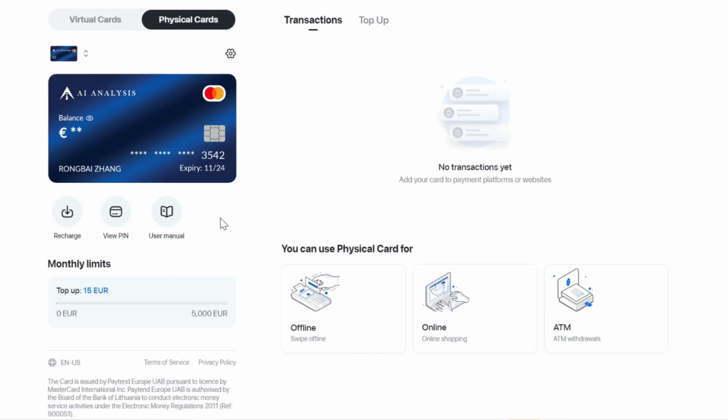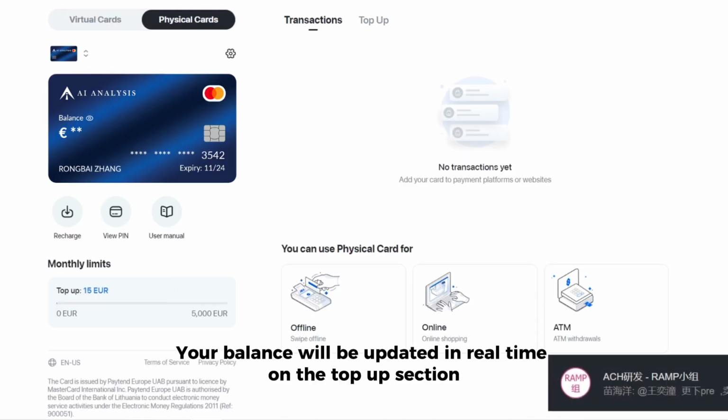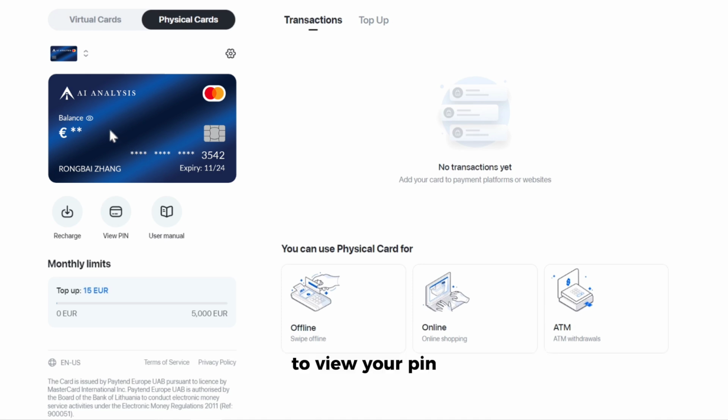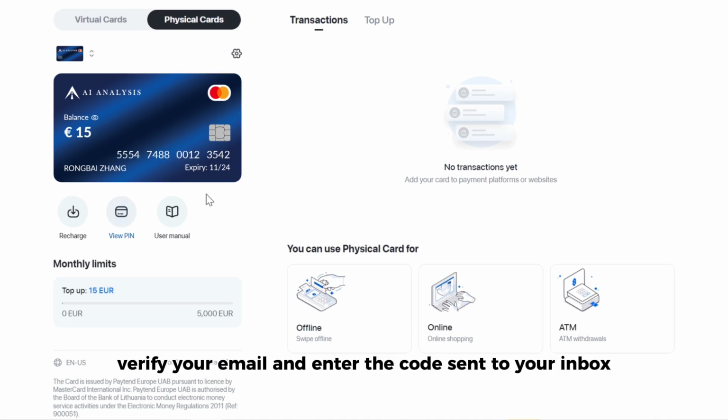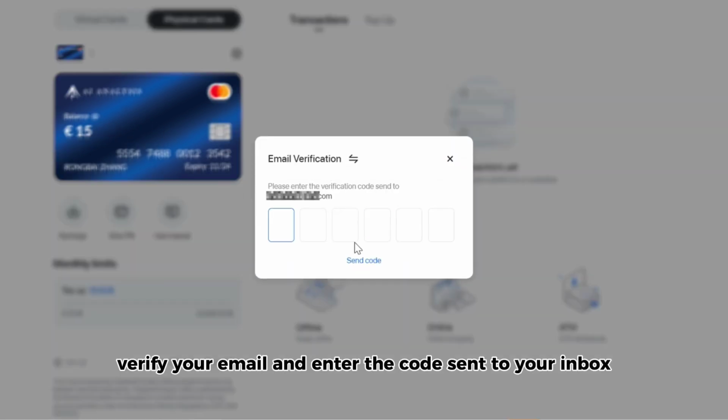Step 10. Your balance will be updated in real time on the top-up section. To view your PIN, verify your email and enter the code sent to your inbox.